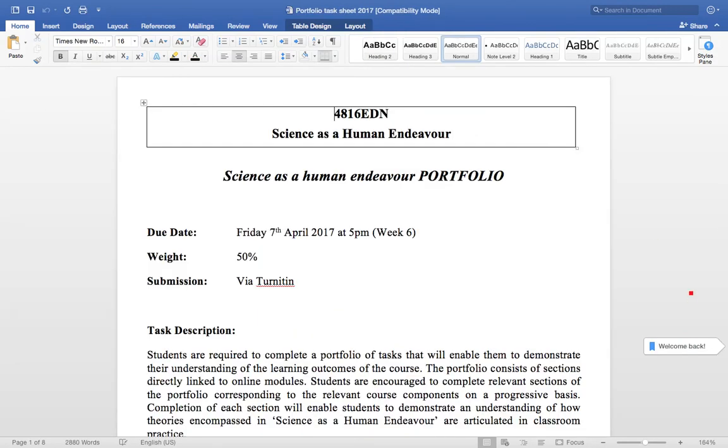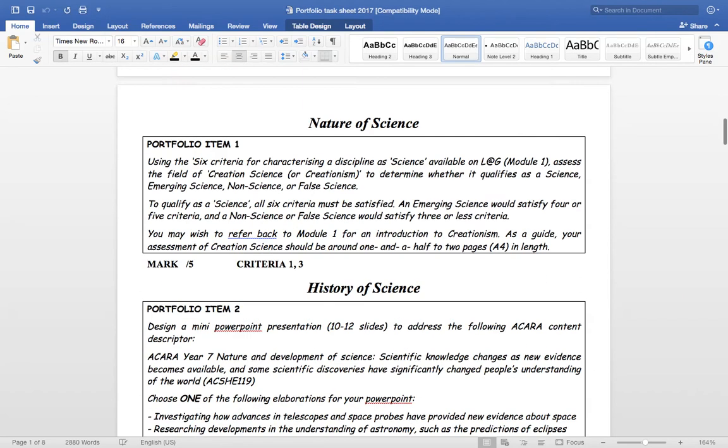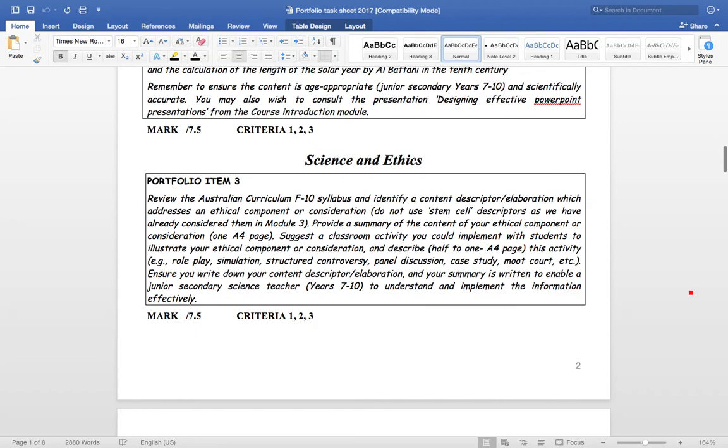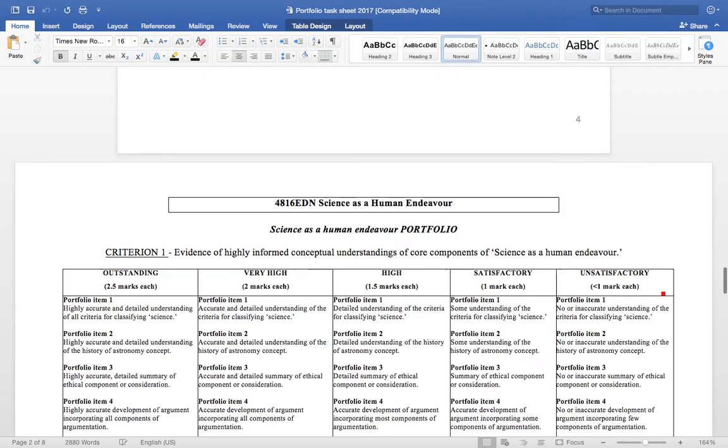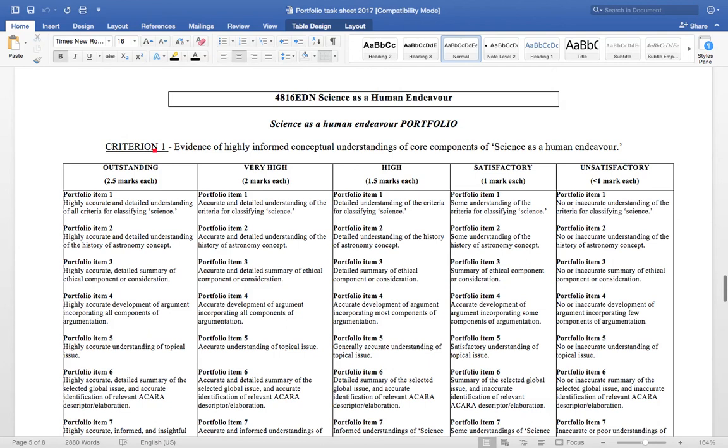And most importantly, let's have a look at our task sheet and criteria for this item. So we're up to portfolio item 3. It's marked out of 7.5 and it addresses criteria 1, 2 and 3. So let's have a look. So here's criteria 1, portfolio item 1. So I want a highly accurate, detailed summary of the ethical component or consideration. So that's the one where you tell me about what the actual issue is and the science behind it.